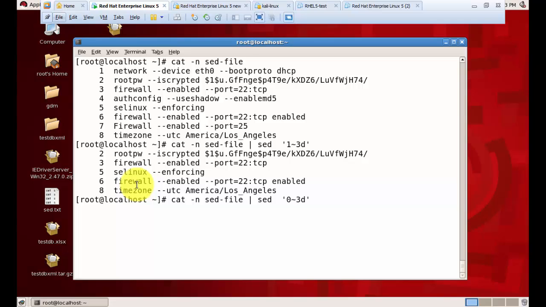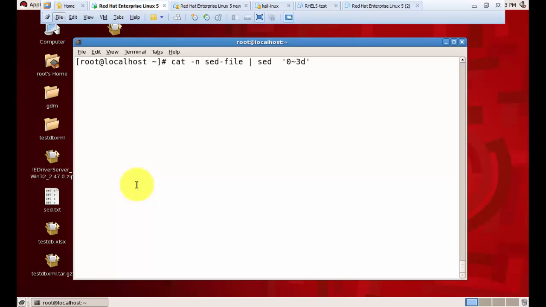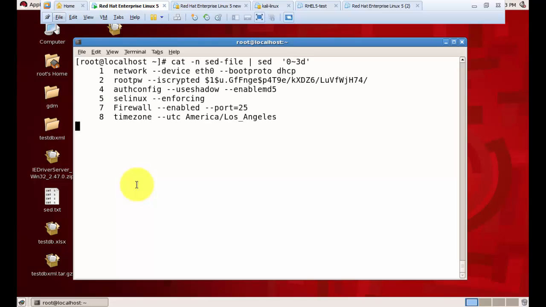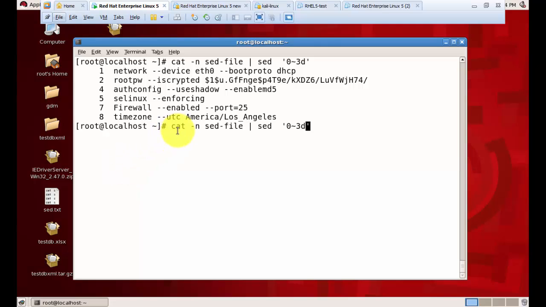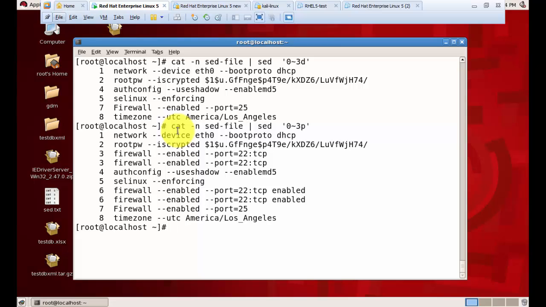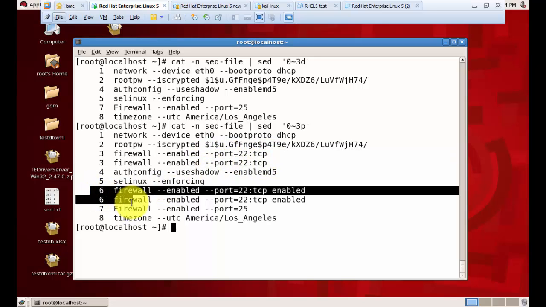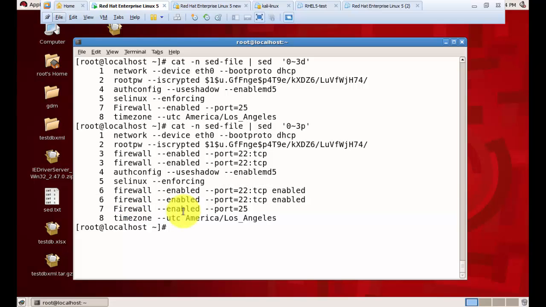It takes effect from the first line, so the first line will be deleted. If you use 0, it won't delete the first line. So it will be deleting only every third line. That means the third line, then the sixth line, then the ninth line, 12th line, like that. If you want to print the same, just instead of D we can use P. So every third line will be duplicated. See, this line is there twice. Even the sixth line, the third line and sixth line are there twice.